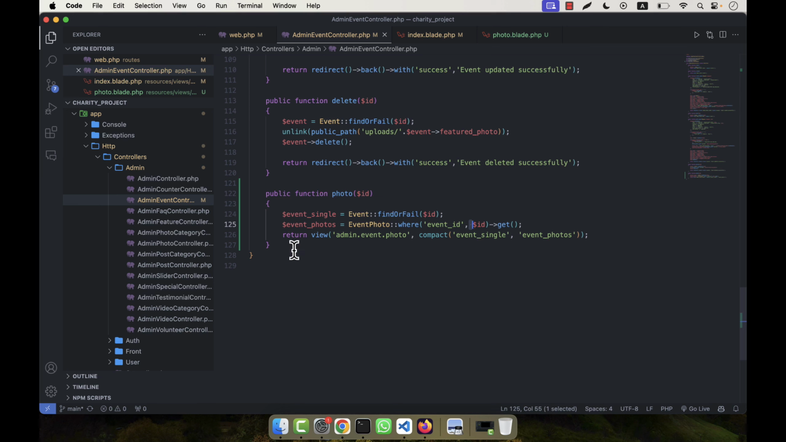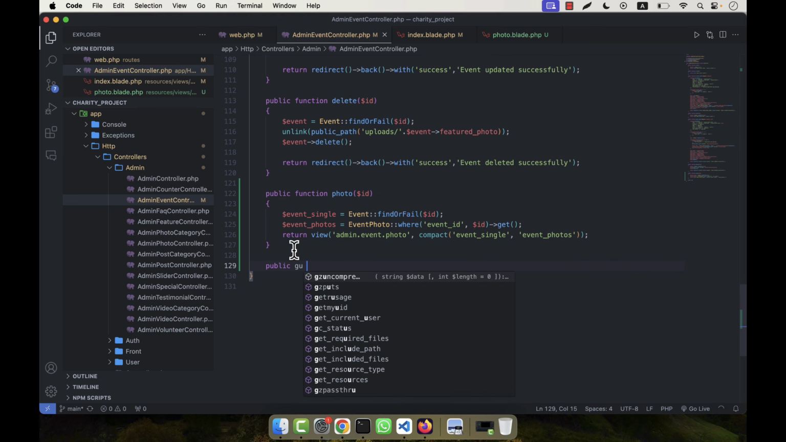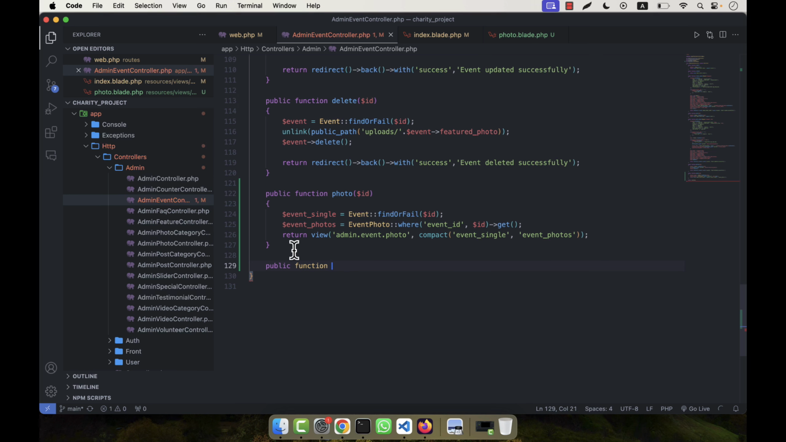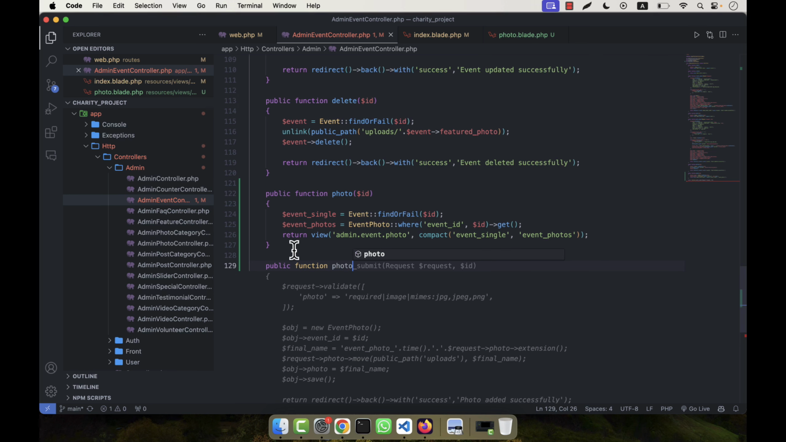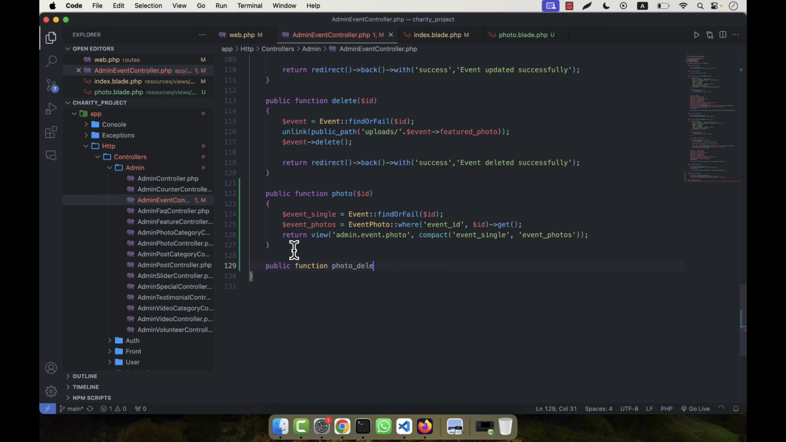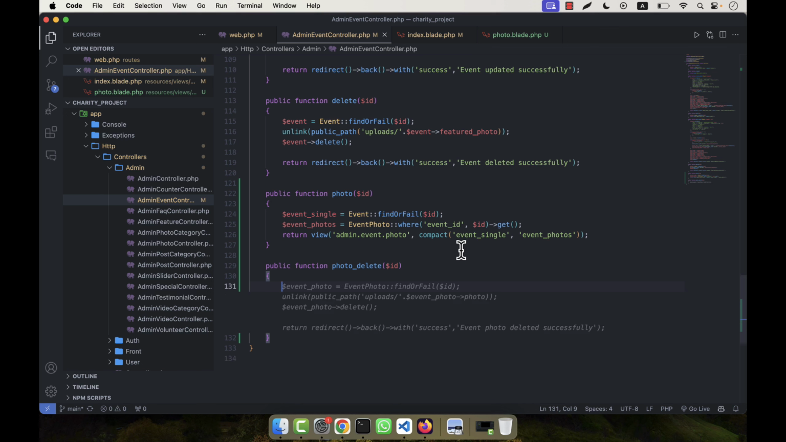So here in my controller, I am going to create a public function, photo delete. Here I will have to call the ID, and this is the event photos table ID. From event photo I will take the event. If there is any photo, then I will just unlink the photo like this, and then I will delete the data from the table. It should work. So event photo deleted successfully.